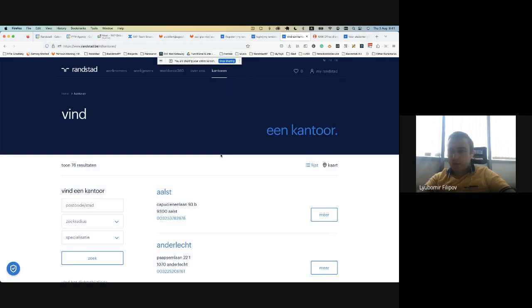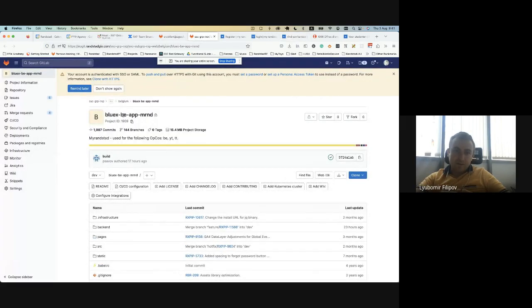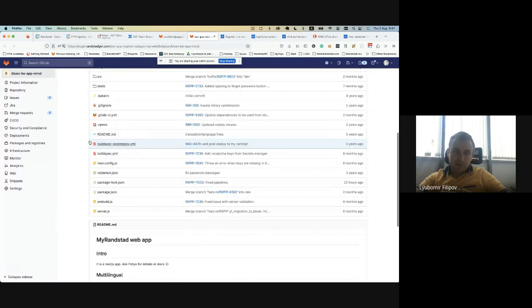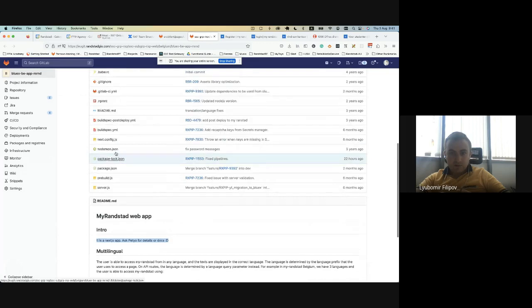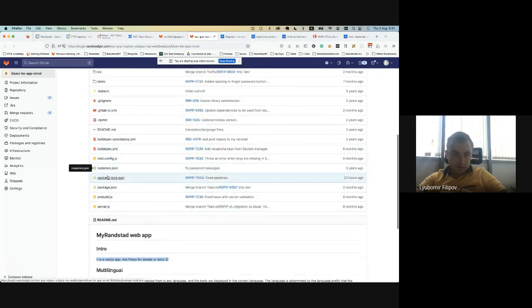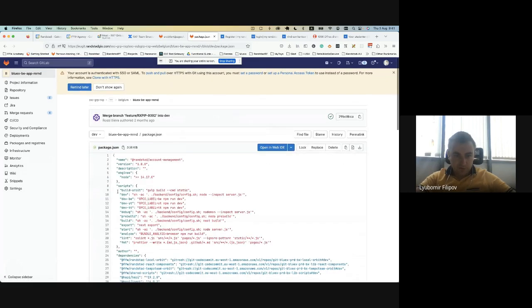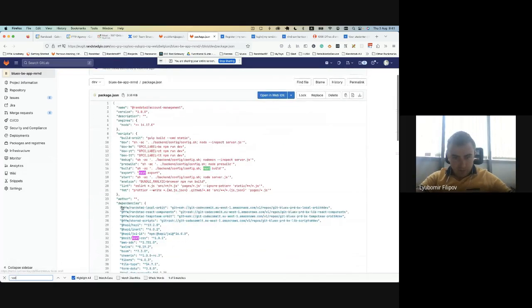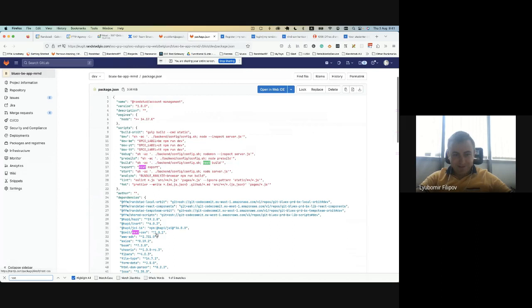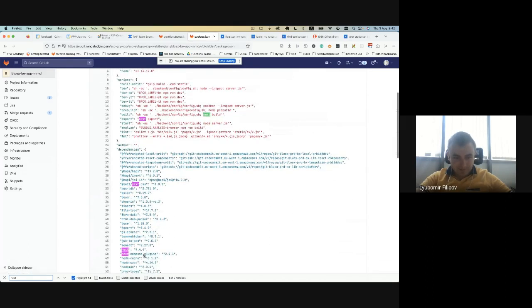So actually, in Belgium, they have a completely different MyRandstad app, which is living under the BE app MyRandstad. This is using Next.js, but it's really using an older version of Next.js. Actually, we could check which version of Next.js it's using. Let's see, next. It's using 9.4.